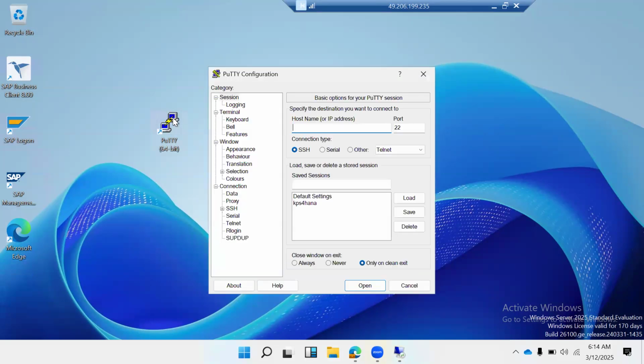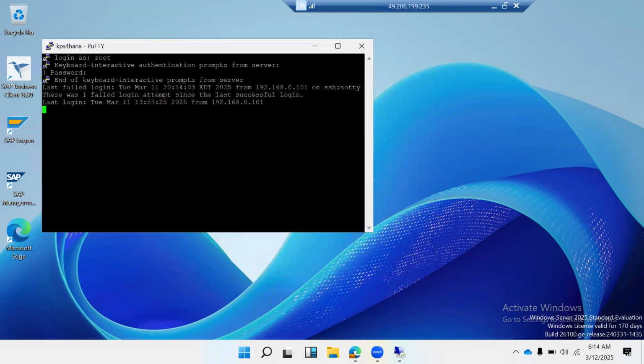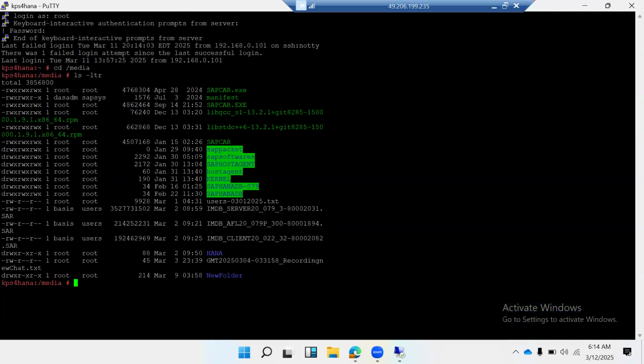So here, what we have to do: there is a Linux server here, S4 HANA. Then you can go to cd /media. So Linux, right? Through commands only we have to operate the Linux operating system and everything here. Go to the CD. So here the SAP software is available.